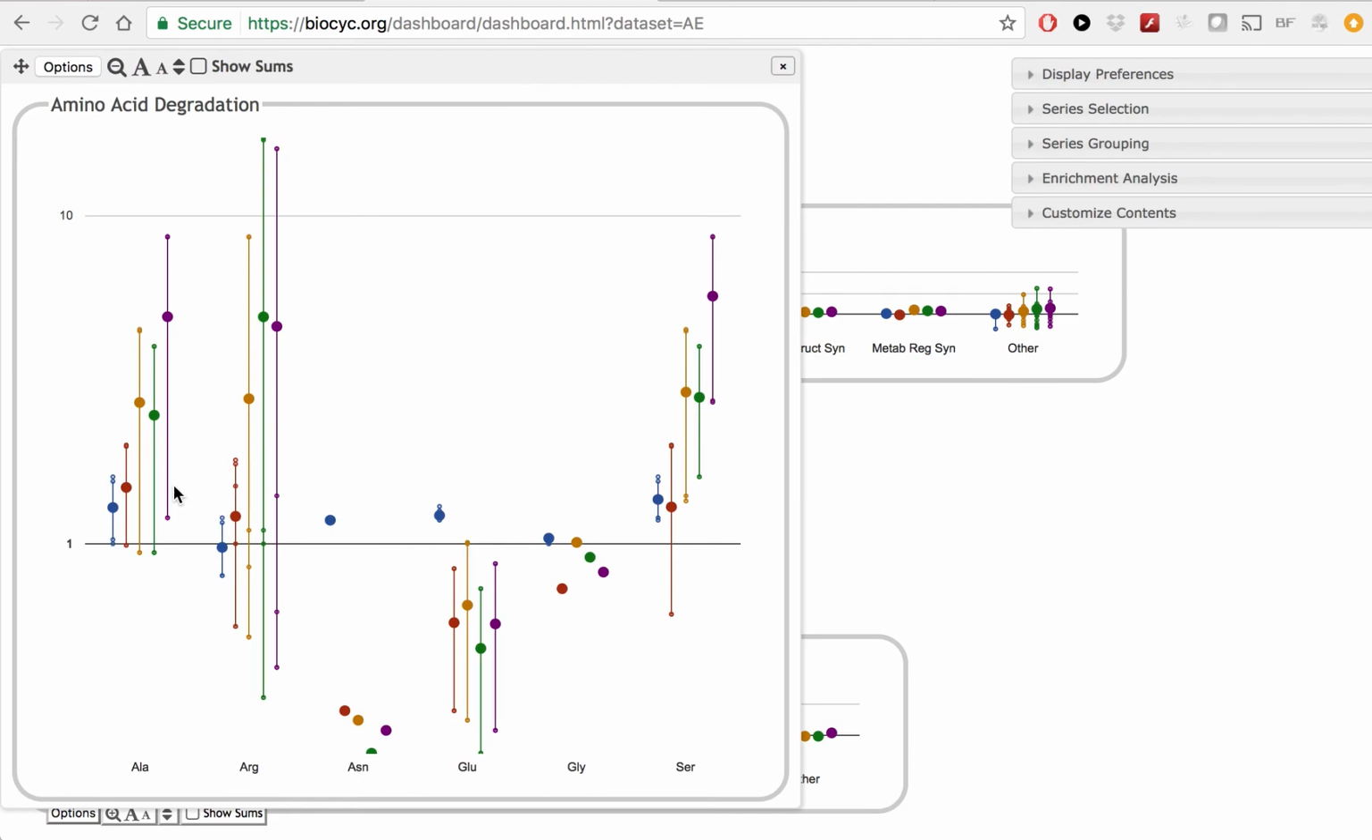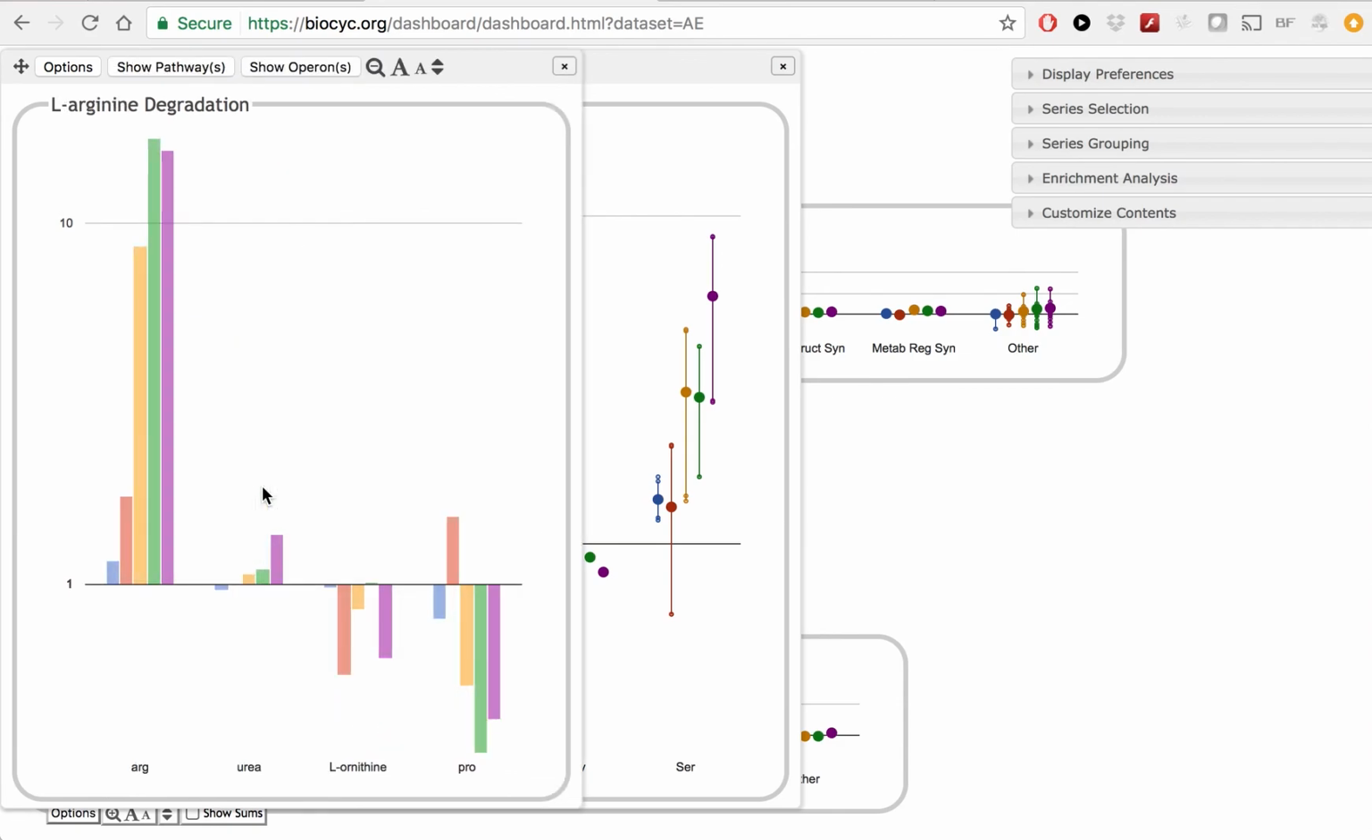When I drill down to the lowest level, the values along the x-axis are now metabolites, not genes. This is likely not the complete set of metabolites in the arginine degradation pathway, just those for which we have data. We can show the pathway and operon diagrams as before, but we obviously do not have any data for transcription factors in this dataset, so the regulators option is no longer available.